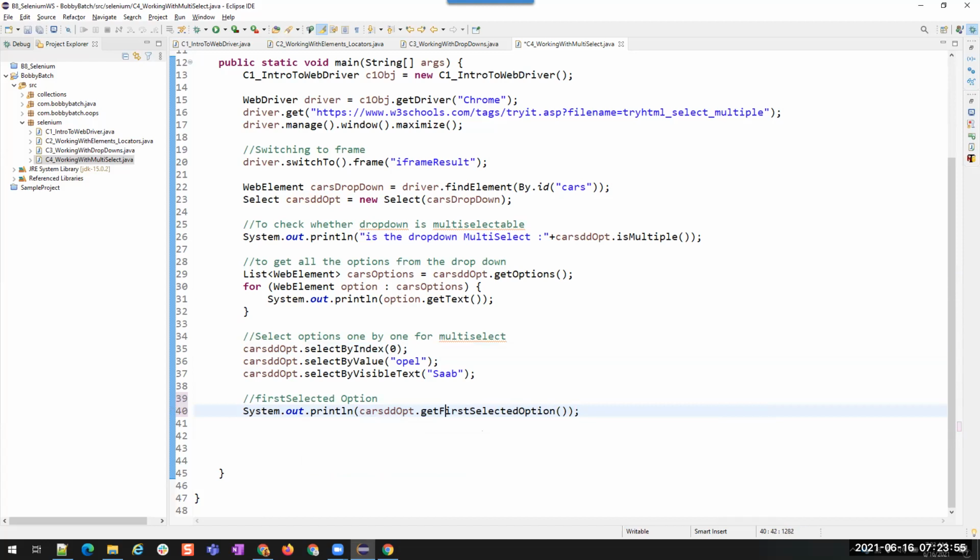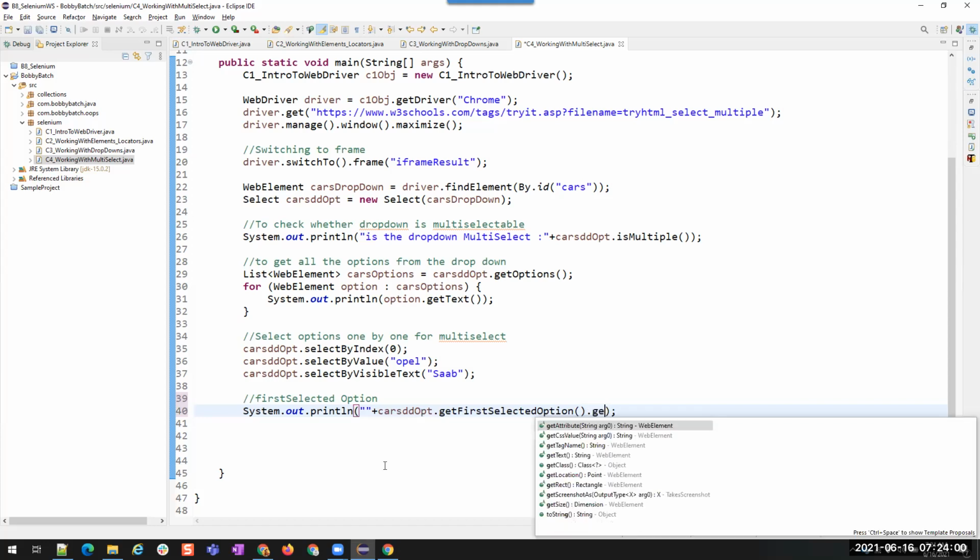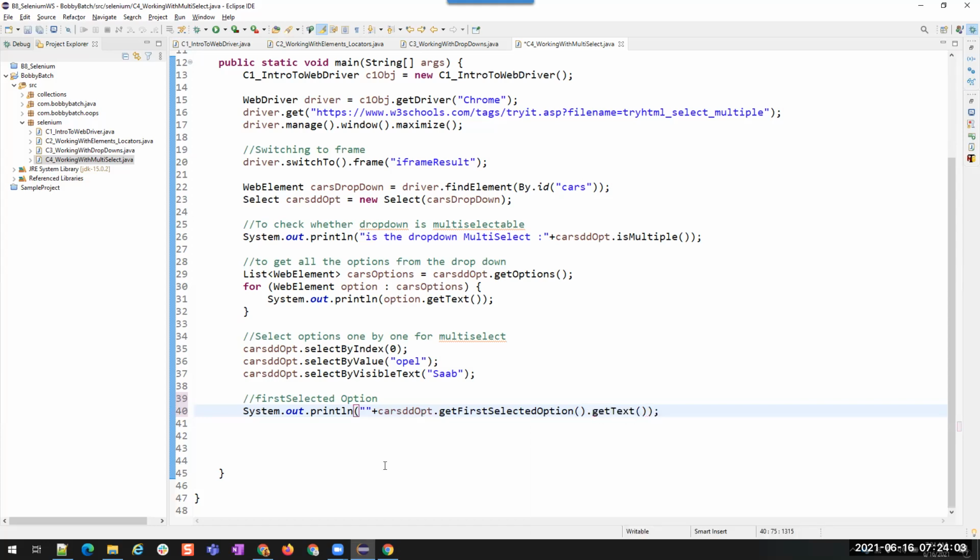From this we have to get the text. And this is the first selected option in the drop down. So, get all selected options.